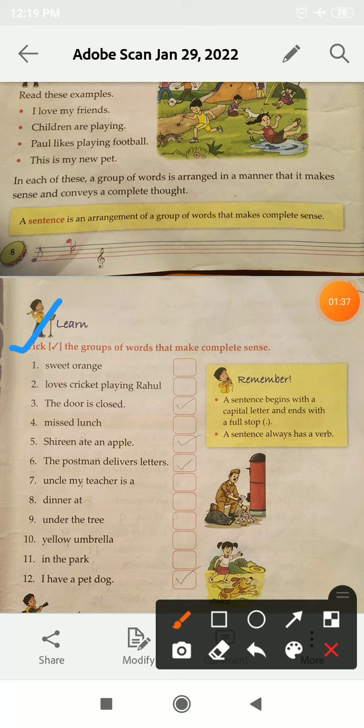Here the first is sweet orange, second is loves cricket playing Rahul, third is the door is closed. So students, you have to tick in front of number 3 because this is a sentence. Next, 4, missed lunch. 5th, Serene ate an apple. So students, you have to tick in front of number 5 because this is a sentence. Next, 6, the postman delivers letters. This is a sentence.